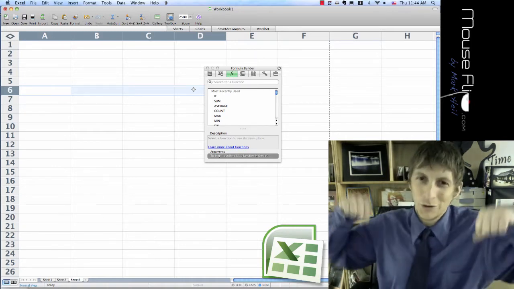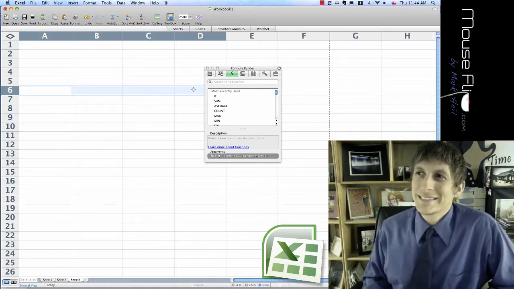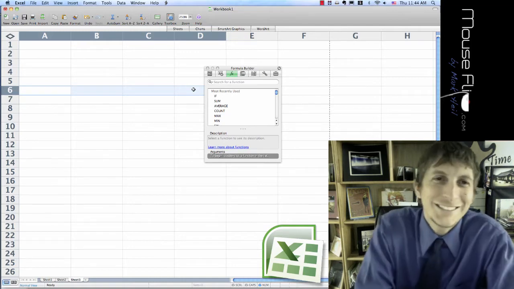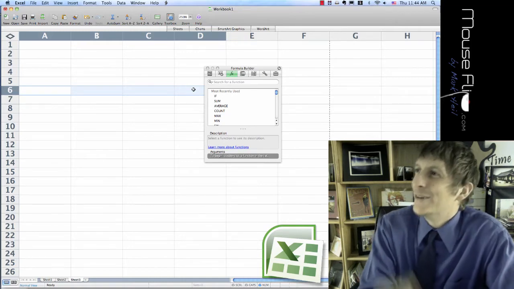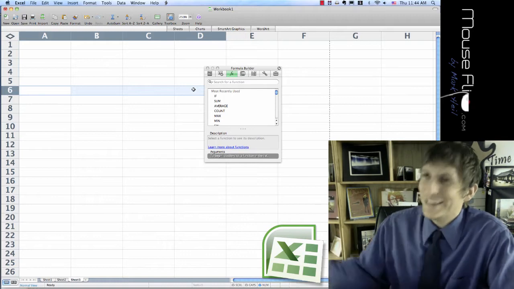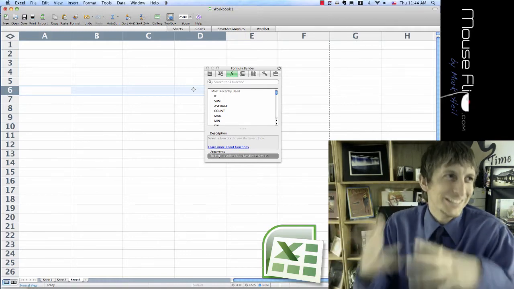Row, row, row your boat. What comes next? Yeah, gently down the stream. Everybody now. Merrily, merrily, merrily, merrily. Life is but a dream.